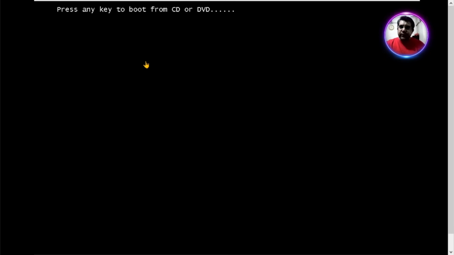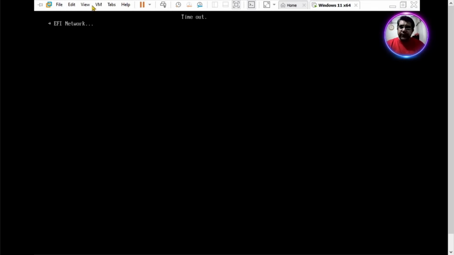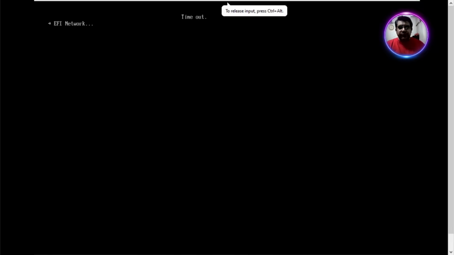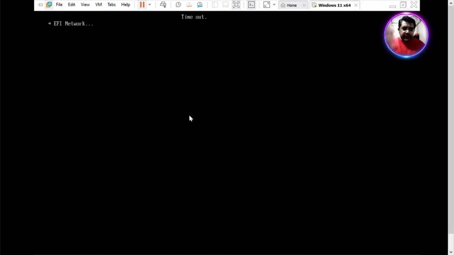Press any key to boot from. So this is actually not an error. What you can do, you can power off your guest, or you can shut down and then restart, and it will work. Or you can wait here. It will give you a list to select your media file, the ISO file, and then you have to reset and it will work.